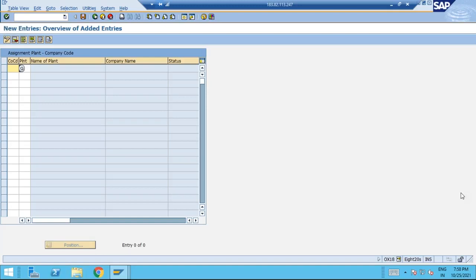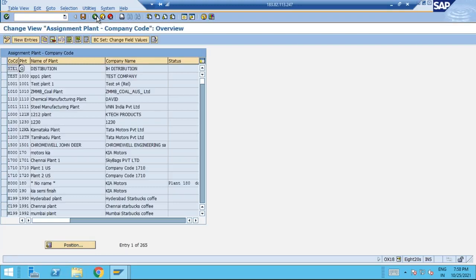Now see here, whatever plants I have created, I am going to enter those plants. In the meanwhile, let me create some new plants so that it will be easy for us to enter. The T code to create a plant is OX10. Go there, OX10.